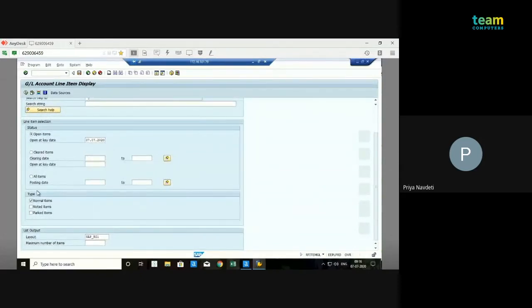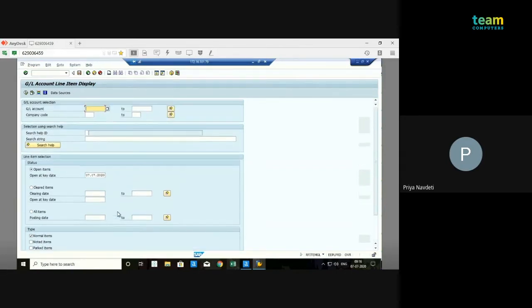Then all items. If you want to select open items, cleared items, all items, and if you want to select the type as well as the layout. Here the default layout is entered. So I will enter one GL. For demonstration purposes, I am showing just one GL. Then just click on run, and you see here it is fetching the data.